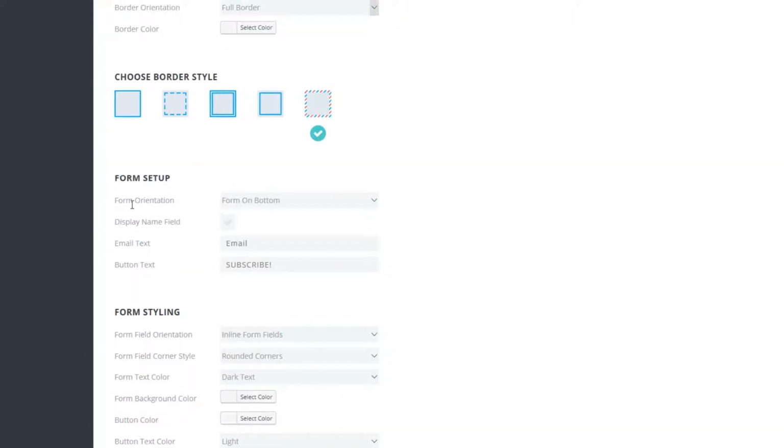The form setup is the form orientation. It's form on the bottom, on the right, on the left. So right now we'll just leave it on the bottom and then display the name field. Yes, if we want to display the name field, what we do is click, it's a check mark, or if we just want to have an email, we don't have it selected. So the button text, subscribe, I think what I'll do is I'll put here, subscribe to our newsletter. Alright, so now for the text on the button, I put subscribe to our newsletter.